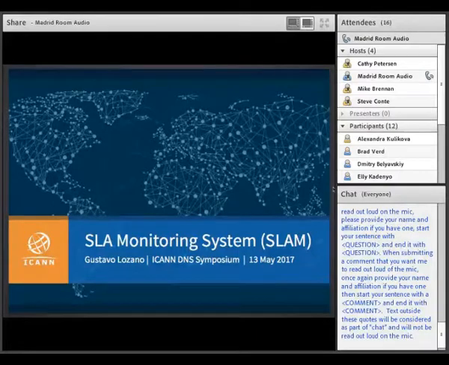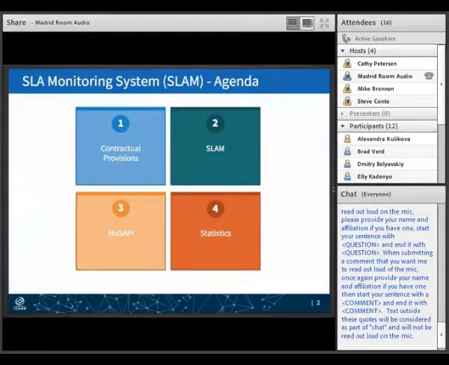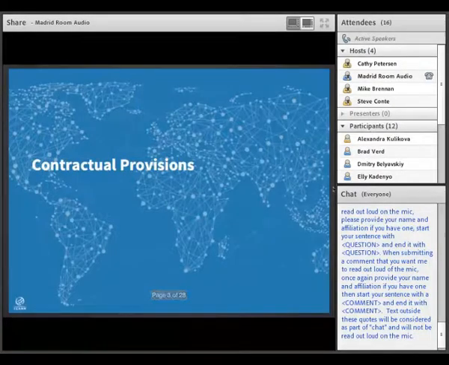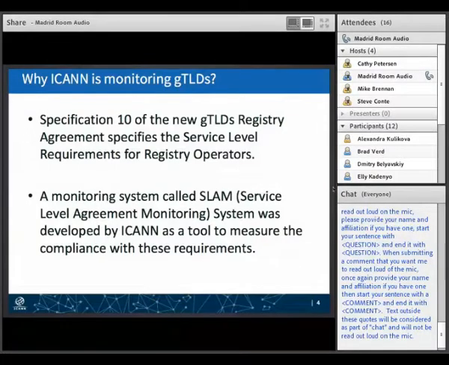So hi, Gustavo Lozano, Technical Services. As Alan mentioned, I'm going to talk about the SLA monitoring system, or as we call it internally, the SLAM. So this is the agenda for this presentation. Let's start. So why is ICANN monitoring gTLDs?